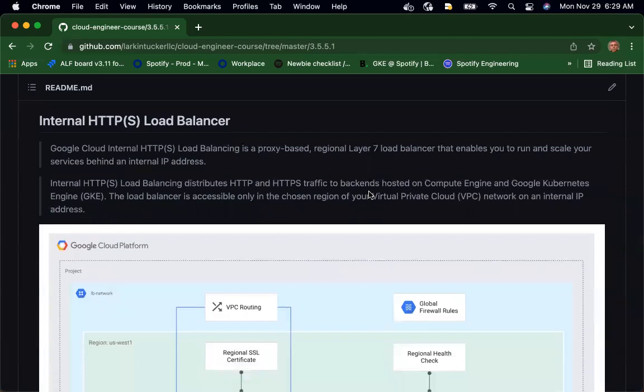What we're going to focus on in this video is internal, meaning the traffic it's serving is for internal hosts. And we're going to do a layer 7 HTTPS load balancer. We're going to go through the exercise of creating that.